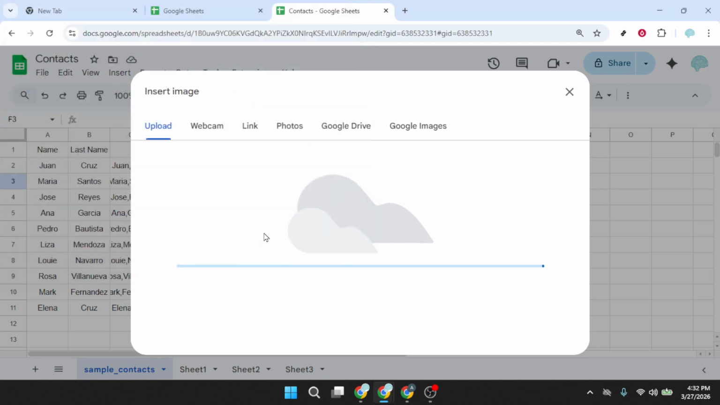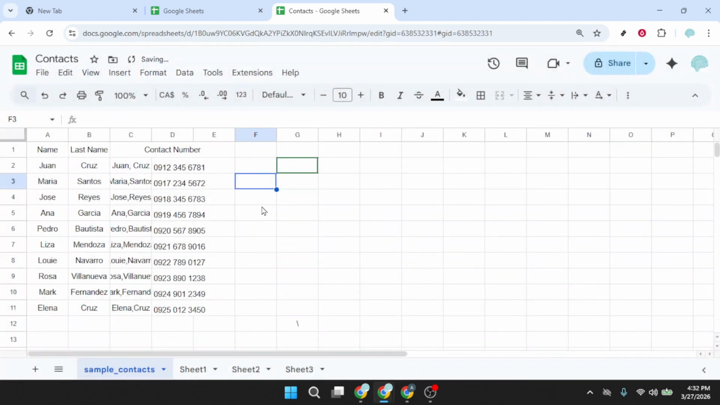This is especially handy for product catalogs, attendance sheets with profile photos, or any list where each entry needs a visual. If you want the same image to appear on multiple rows, you don't have to reinsert it every time.